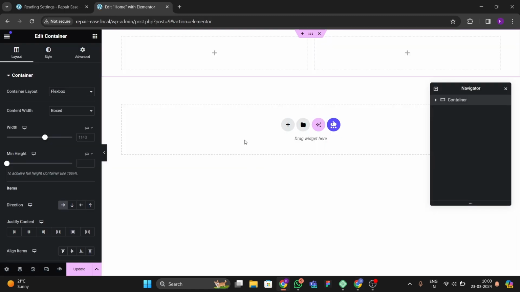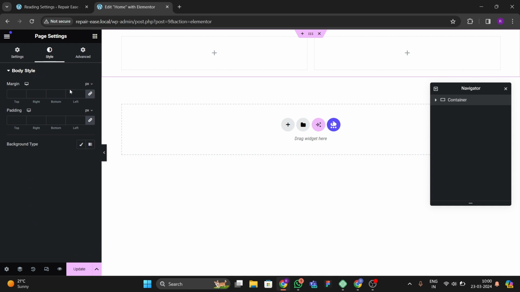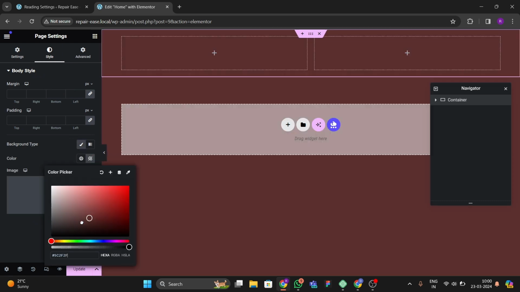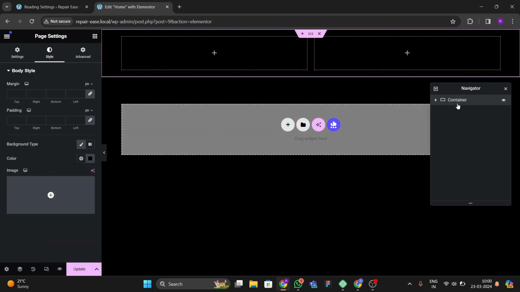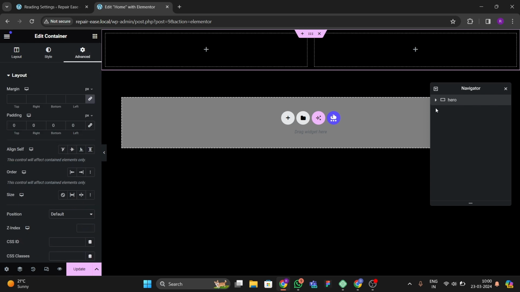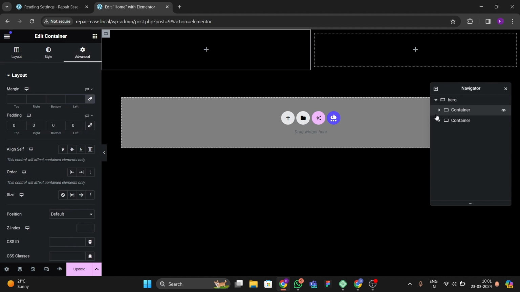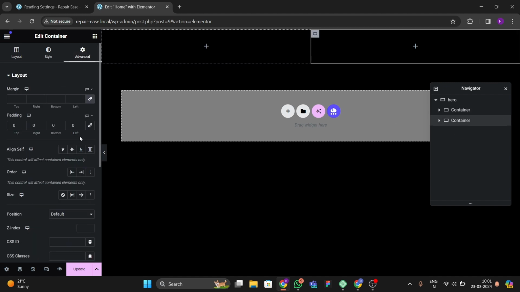Okay, so let me do one thing. Let me go to the settings, and in the page settings go to styles, and in the background style choose the black color. Okay, like this. Then after that just name it hero section, and after that choose the max width of 1300. In the advanced option remove all the padding, and then we have these two containers, so just choose the first container and remove all the padding from here, and also from the second remove all the padding.